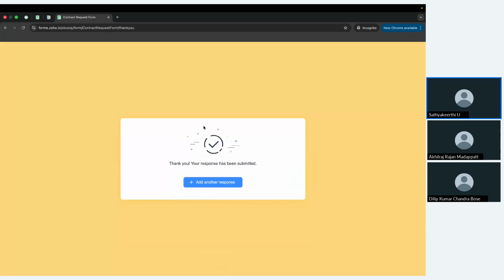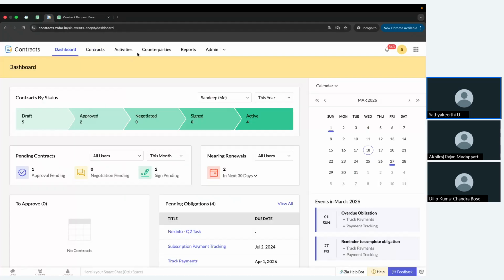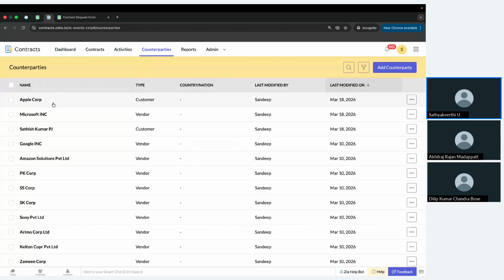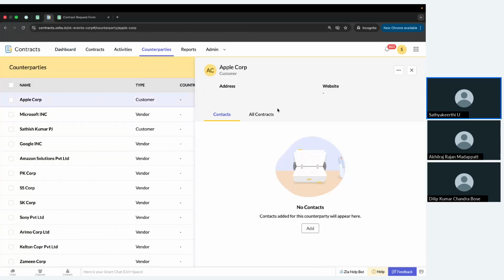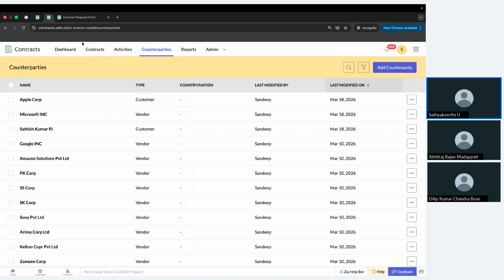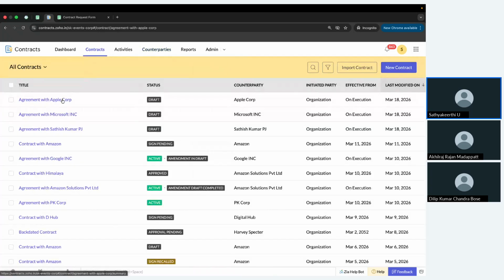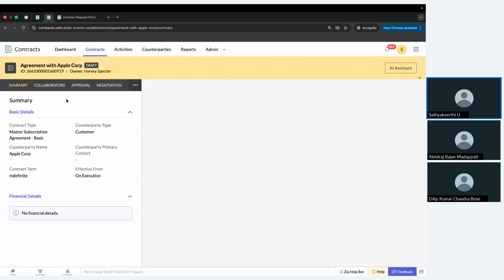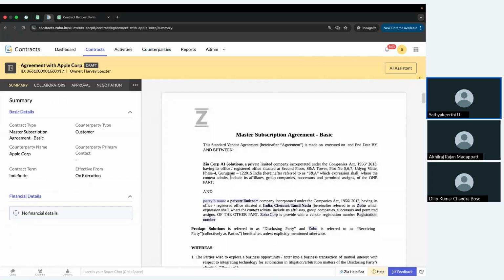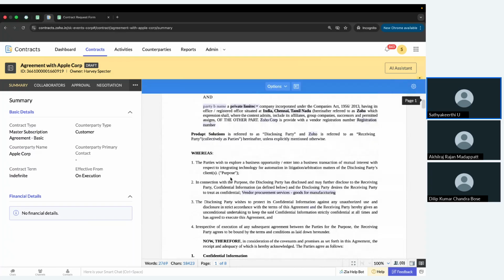Now, once this form is submitted, what happens is that in Zoho Contracts, a counterparty gets created under the name Apple Corp, as you see it here. And simultaneously, a contract is also created. Now, this agreement with Apple Corp is created, capturing the description of services provided here. Vendor procurement services, goods for manufacturing. So it is as simple as that.